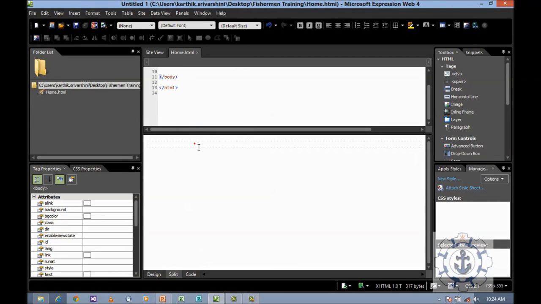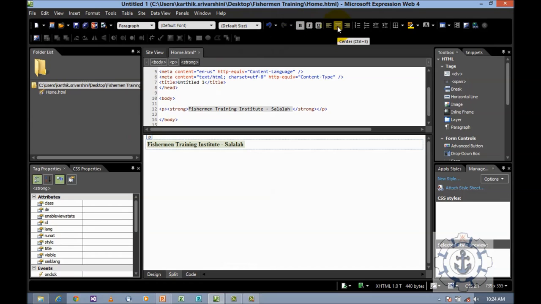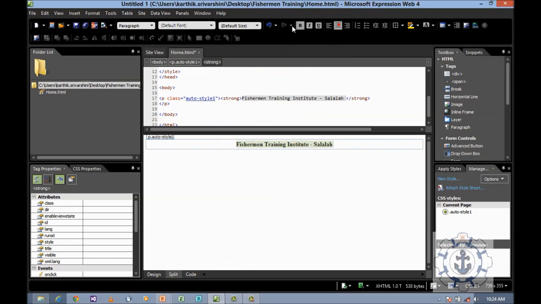Now I'm going to type the text Fisherman Twining Institute, let's say Salala. Now select the text and make it bold and center aligned. Then I'm going to increase the size. How to increase the size? Here is the default size. When you click on default size, a drop down will appear where you can select double X large.